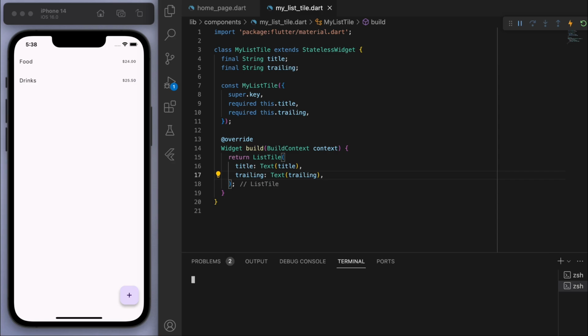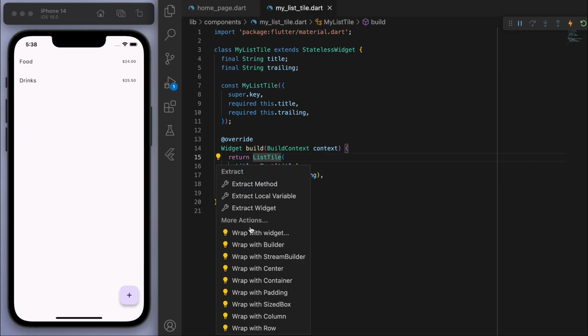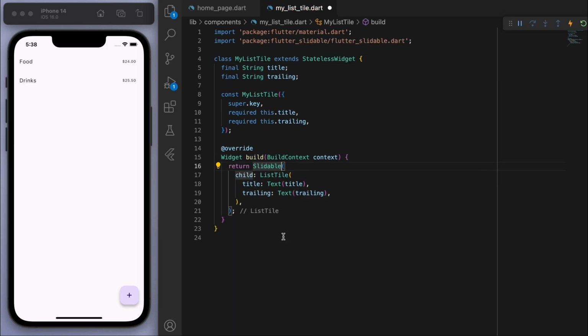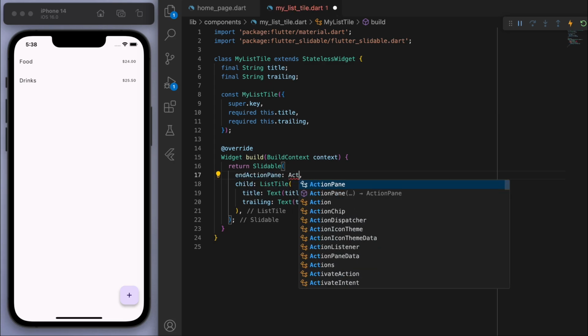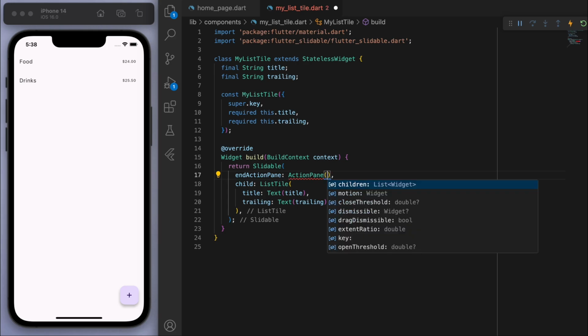So open up your terminal, and then we can say Flutter pub add Flutter slidable, which again I've also made a separate tutorial for, so check that out. But I can show you real quick right now how to do it. So you can wrap your list tile in a slidable widget, and I want to go to the end action pane, which means sliding from the end of the list, so on the right side.